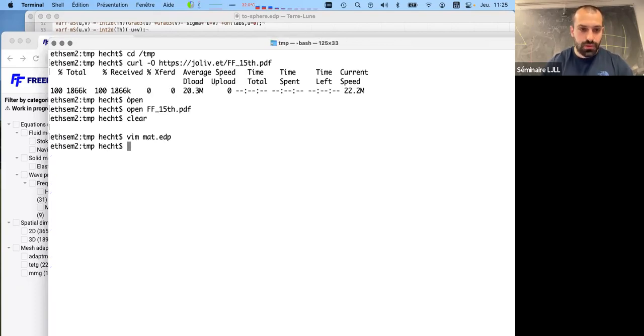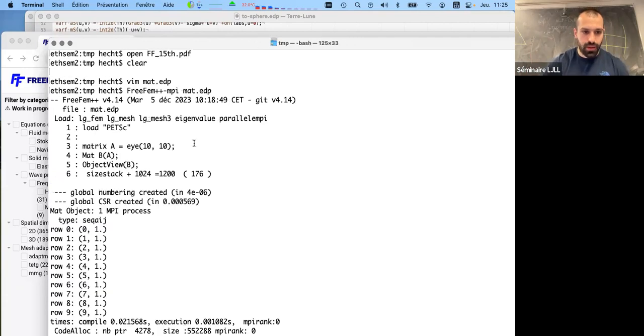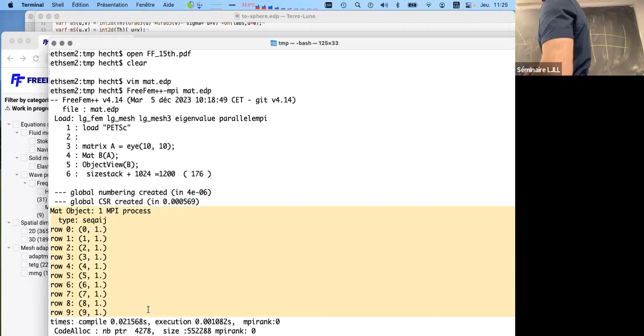Okay. And so now you can do FreeFEM plus MPI, Mat.edp. Okay. And we have a matrix stored in PETSc format.